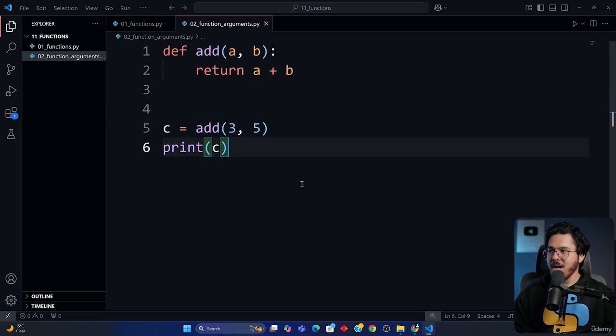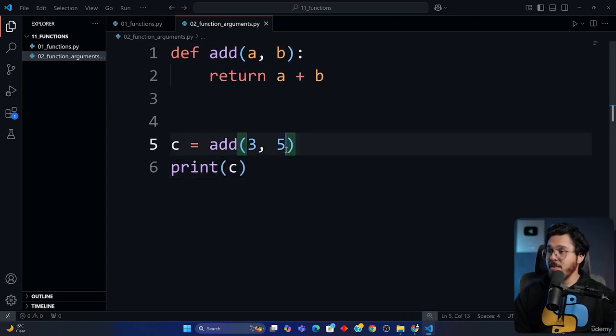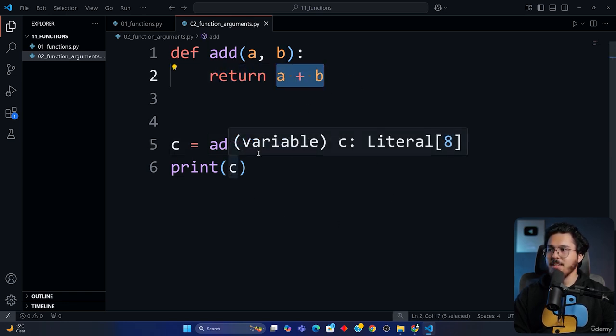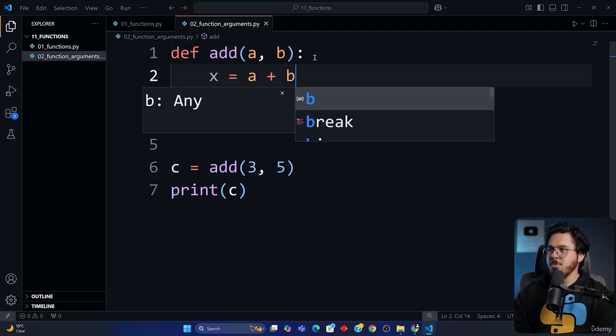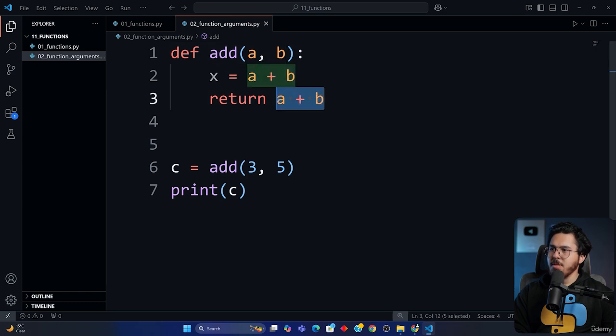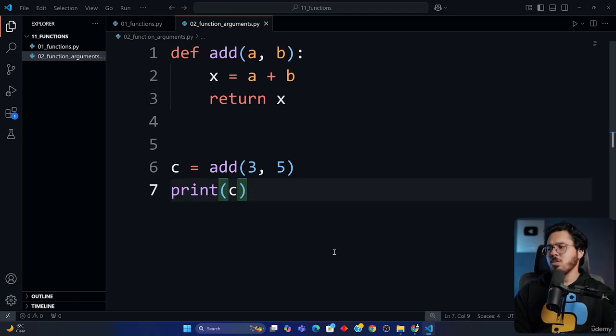How this exactly works is that when I write add(3, 5), the value 3 is assigned to a and the value 5 is assigned to b temporarily. So these values are passed to a and b, then it returns a plus b, and this value, which is 8, is returned back. I can also say x is equal to a plus b and then return x, just for understanding purposes. This computation will happen and the value will be passed back, and c is assigned the value 8, and then c is printed. This is how this function works.